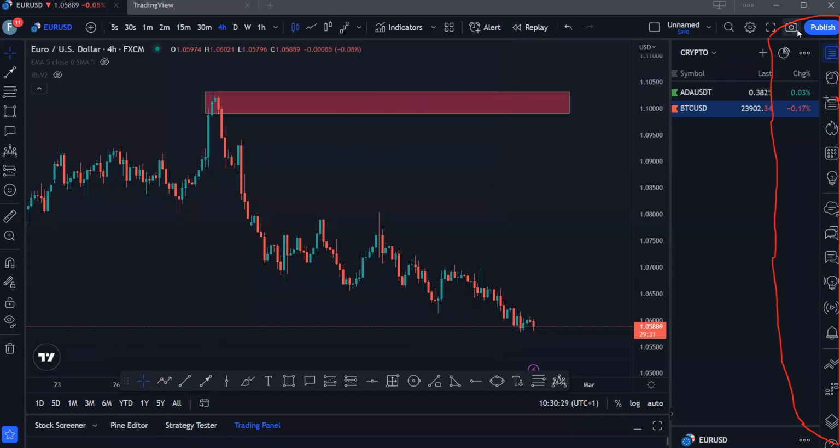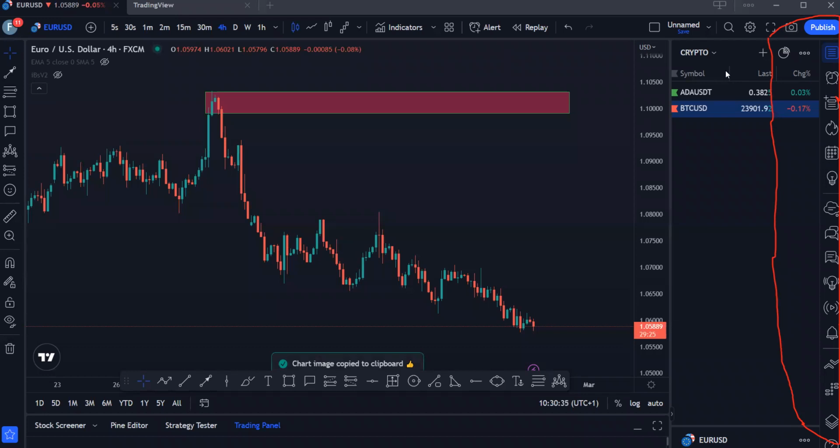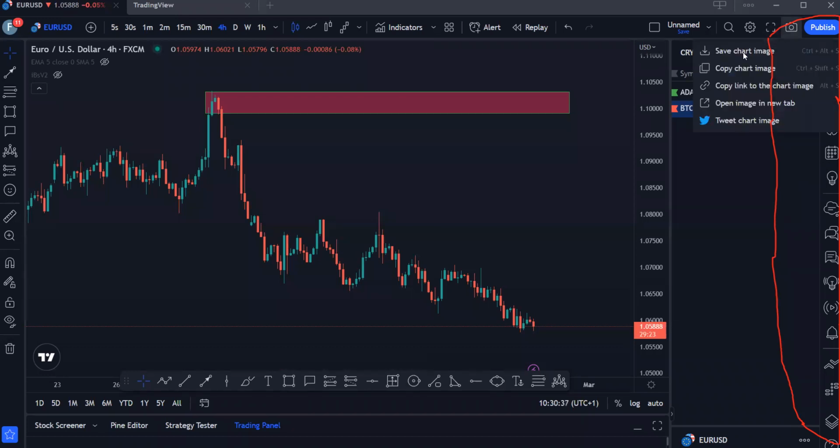Or if you want to just copy the image directly, click on copy image, and then you can paste it anywhere. Or if you want to save it, save chart image onto your computer or on your phone, this is where you do it. So it makes it easy to share your setups.